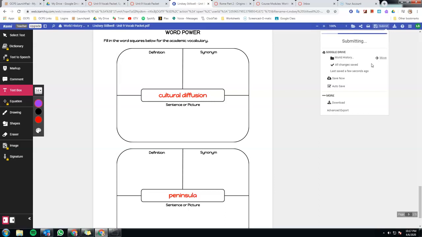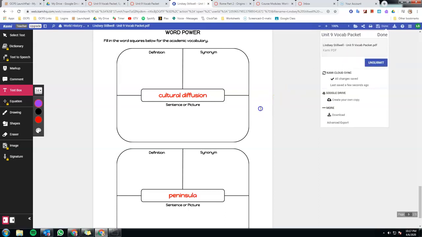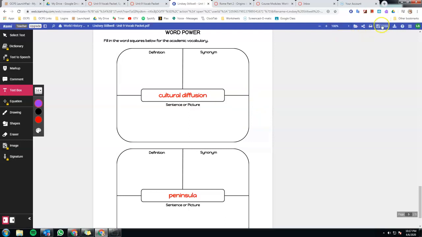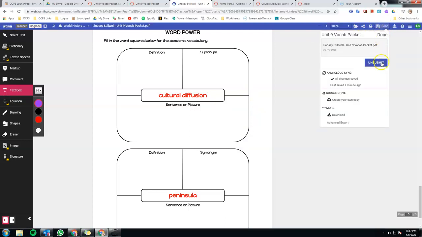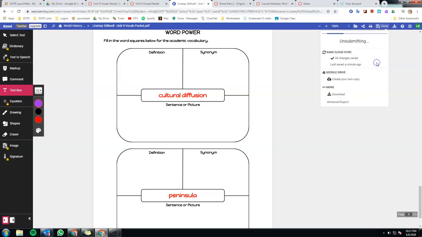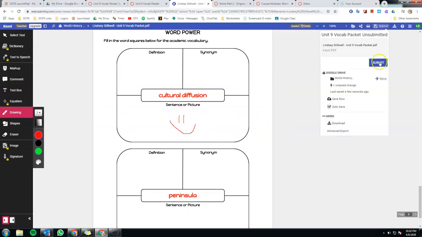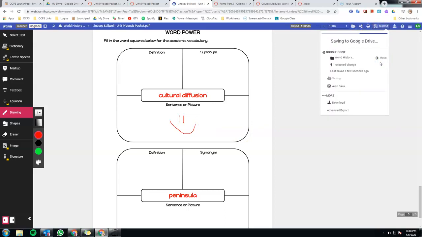Say you realized, oh, I forgot to do something. But if you try to edit something, it won't let you because you've already submitted the assignment. You can hit that Unsubmit button. If you click that, here's where you submitted it. Now click Unsubmit, and now you can make your changes. Now we want to resubmit it again. Submit. All done.